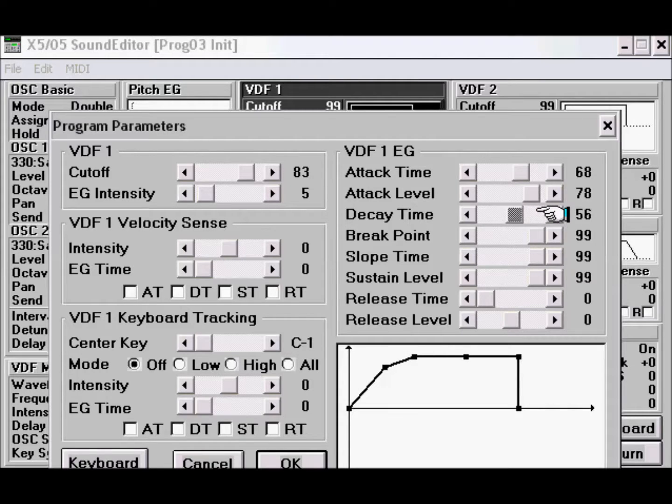We need to go a lot lower than that. It's 49. So breaking point 76. Slope time 71. Sustain level, again meeting the breaking point, 76. And then the release time to 74, like that. And I'll keep the release level at zero.